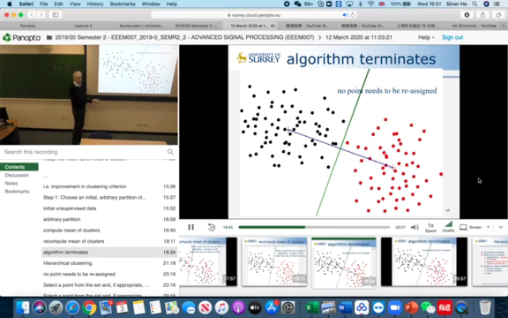Now I need to go through all the data points again to see whether any of them need to be reassigned. And in this case, I was lucky. None of them need to be reassigned. But in a real example, it would be very likely that some of these around that boundary, because the cluster means have moved, may end up in a different class, and so we might have to move them.